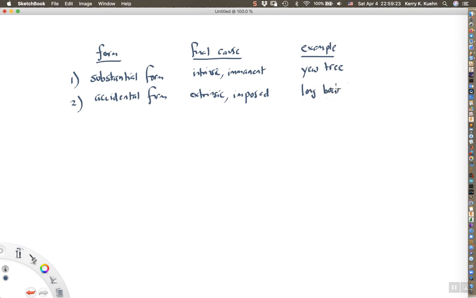Okay, so for example, a longbow, a bow and arrow. Okay, this longbow, maybe it's made of the same material, it's made of the same wood as a yew tree, but it has an accidental form. That means this form is imposed from the outside. Its final cause, its purpose, is imposed from the outside. It's extrinsic. Someone took that piece of wood and curved it into a longbow so that they could use it in order to hunt, for example.